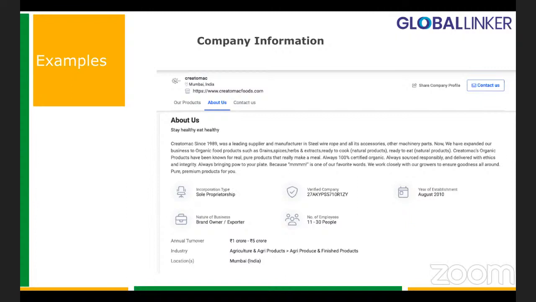Also, you can look down and see the nature of their business. They also have a GST number. This builds trust that, okay, this is a legal business I am looking at. I don't have to worry about checking the legality of the business. This is what the buyer would be thinking in his mind when looking at this profile.